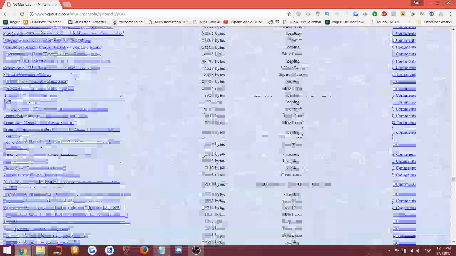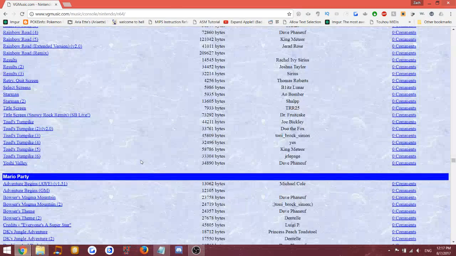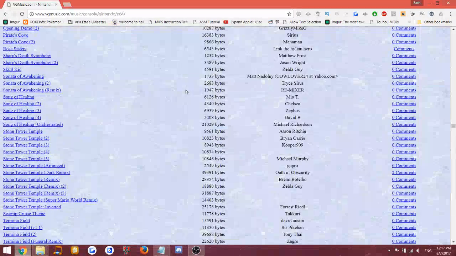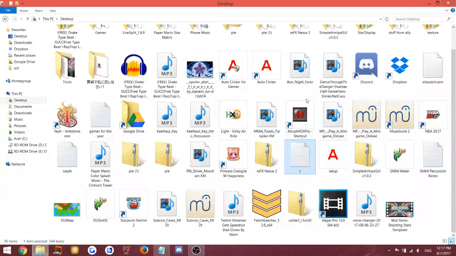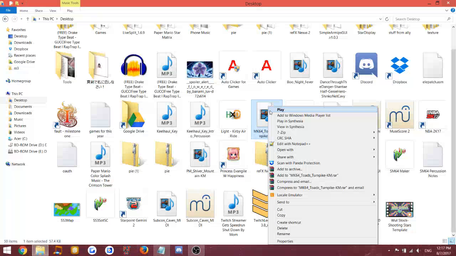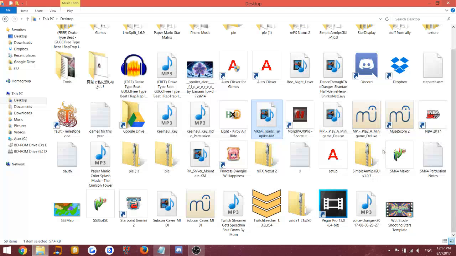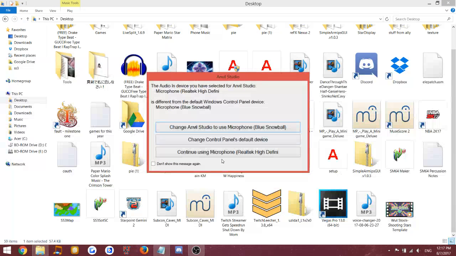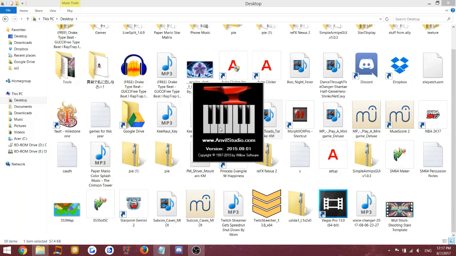They all work. For this tutorial, I'll be using Toad's Turnpike from Mario Kart 64. So go ahead and find your MIDI file, which I have right here. Mario Kart 64 Toad's Turnpike. Go ahead and open that up with Anvil Studio. That's the first thing you're gonna do.